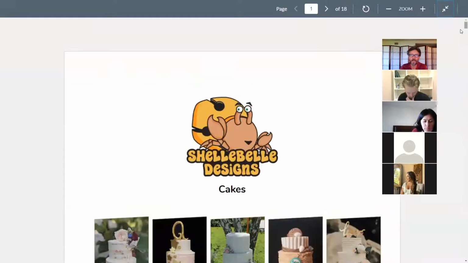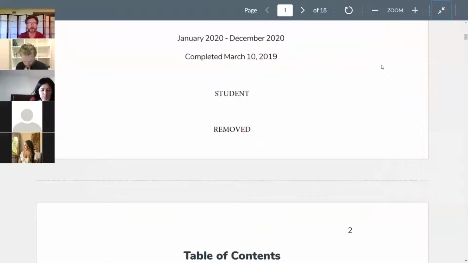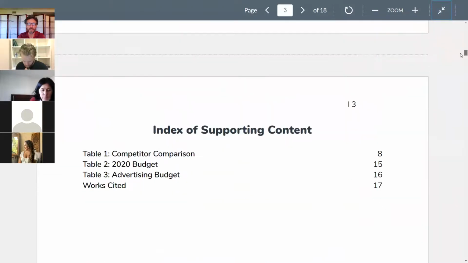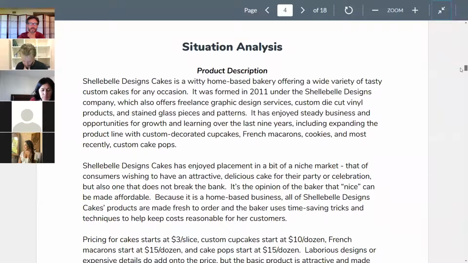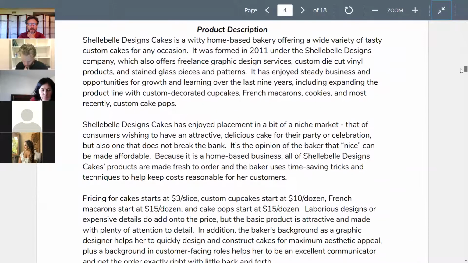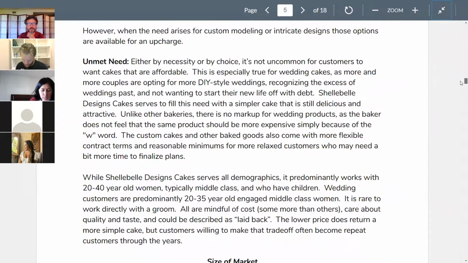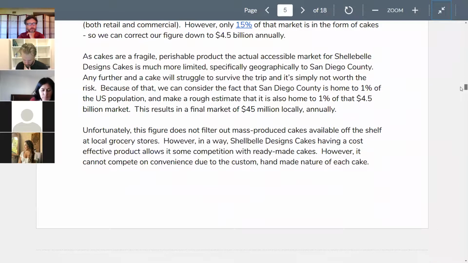So here's another one. They've got a cover page. Oh, come on, Zoom. Cover page, table of contents, ignore that. And then you see the same thing, situation analysis. Here's the product. Here's the unmet need. Here's the size of the market. This is our step 1.